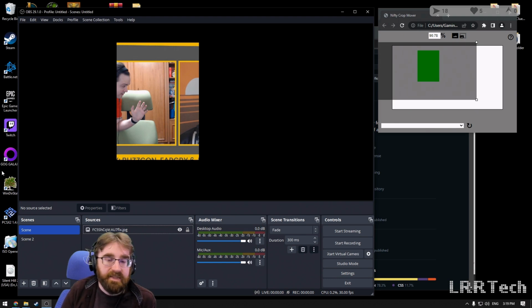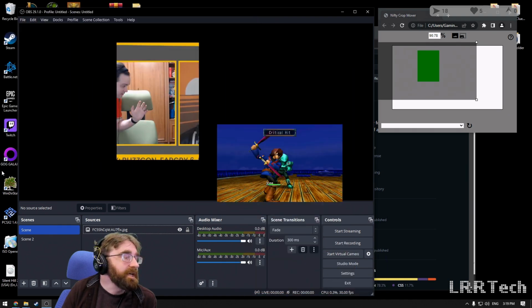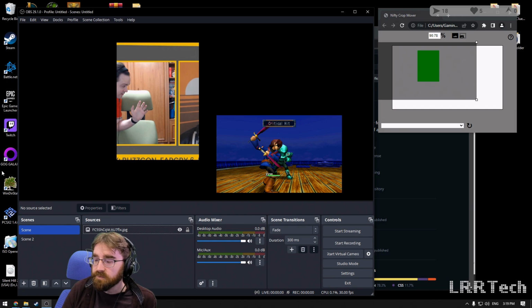So, one of the things that we do fairly often when we're setting up things in Studio C is putting borders around things. Like, say I've got this picture of Skies of Arcadia, and I want to put a border around it. How would I do that? It's one of the things I liked about XSplit.